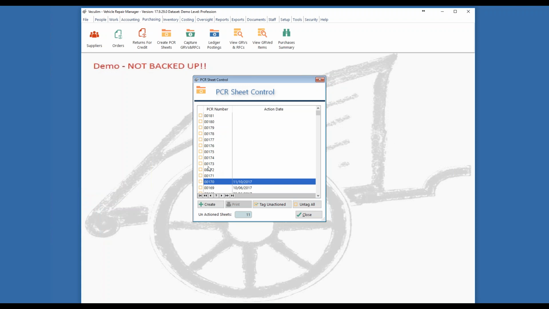If you have a lot of sheets open at the moment and you want to use the tag unactioned button, what that will do is select all the PCR sheets that you haven't used yet but already created. Like you see over here, you can then go and print all of those to continue from sheet number 171. That would be a clean sheet. So let's untag all of them. You'll also see here at the bottom that Veculum populates for you the number of unactioned sheets, in my case 11.